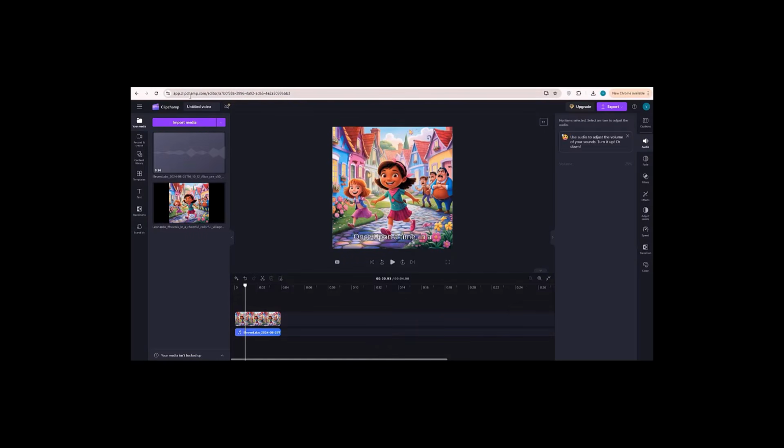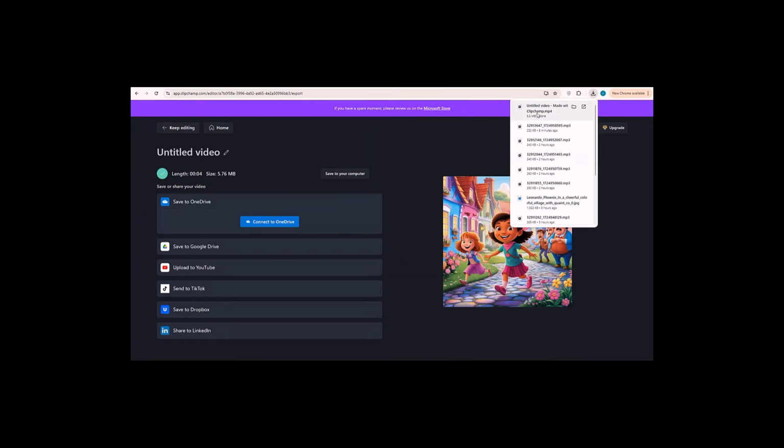Go to ClipChamp, and open your project. If you are done editing, you can directly export your video easily. Click the Export button in the upper right corner, and choose the video quality you want. For example, we will choose 1080p video quality. Click 1080p and your video will automatically download. That's how to export videos in ClipChamp.